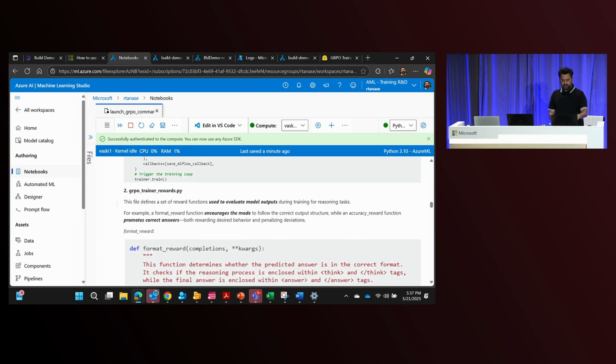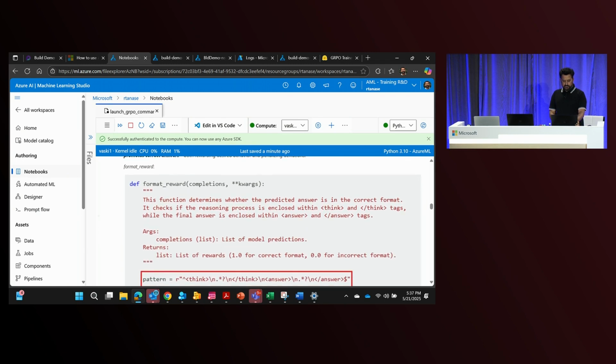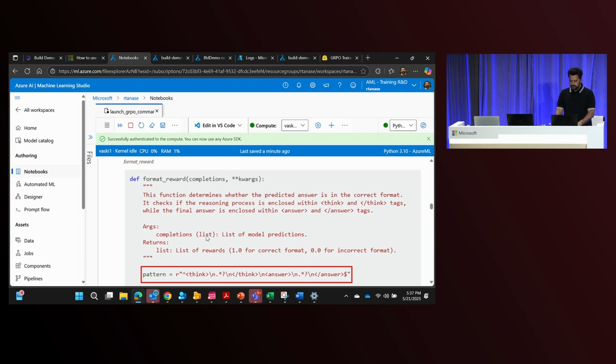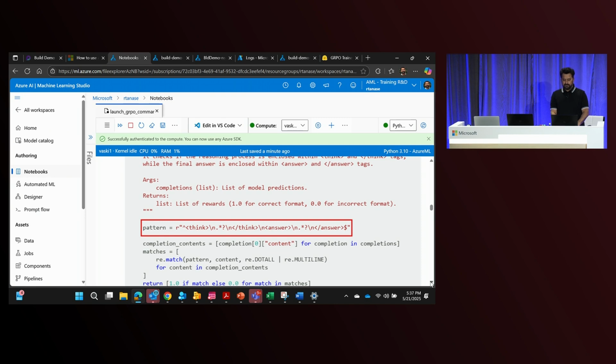And what do the reward functions look like, right? So here you want to say, hey, the pattern that you want to have in every answer, you want to have a regex, which basically says, hey, I have think tokens before it has the answer tokens that you have. So you want to specify that.